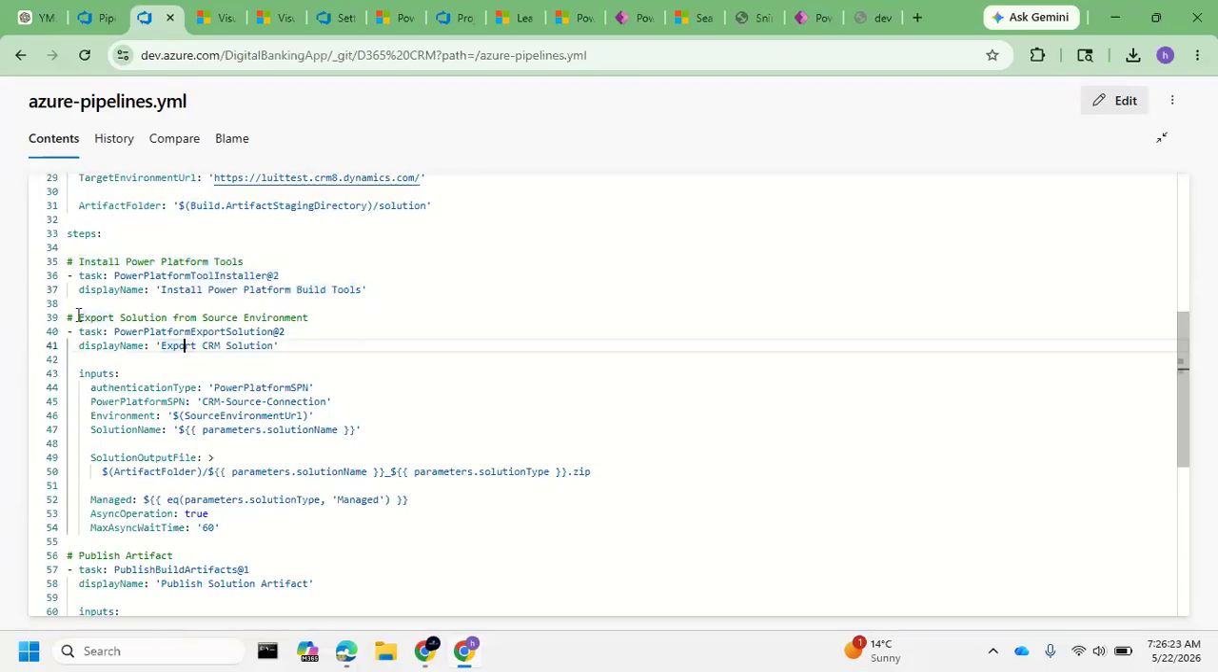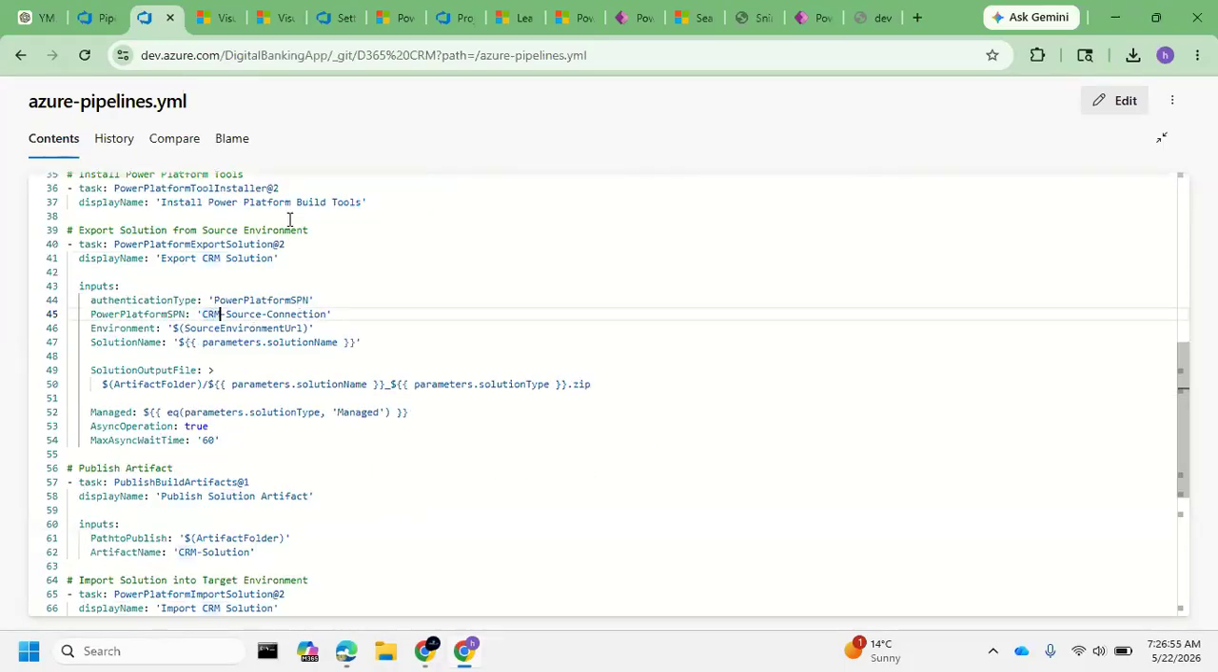Next, it is executing this one, export solution from the source environment, task solution export, display name export CRM, authentication Power Platform SPN. So if you see, these are expected as input, which means it should be able to identify them, right? If you don't mention them above, how will it identify? So we know we have to create a connection, because to connect to any source environment it should have some login to fetch the solution. So for that purpose, we have to create these connections.